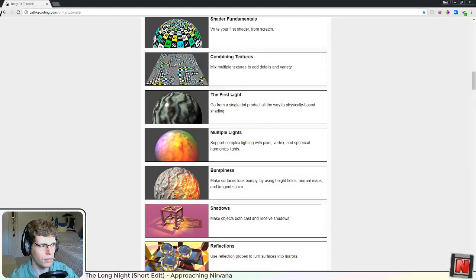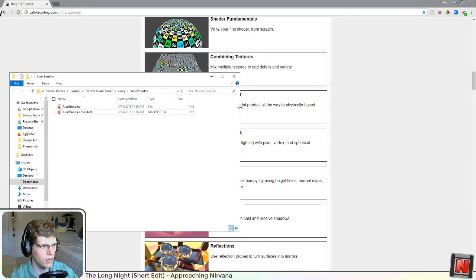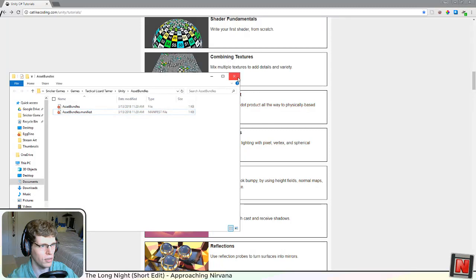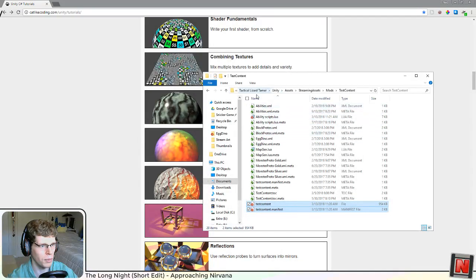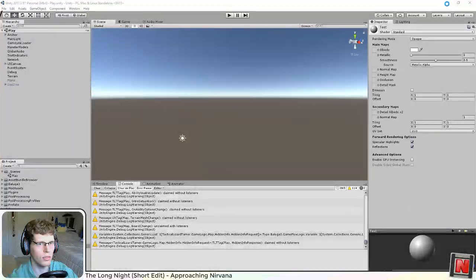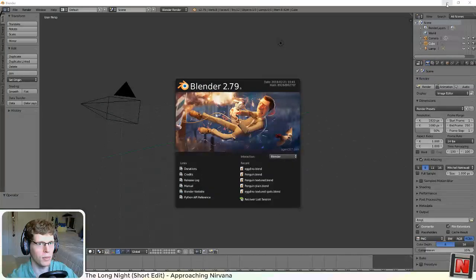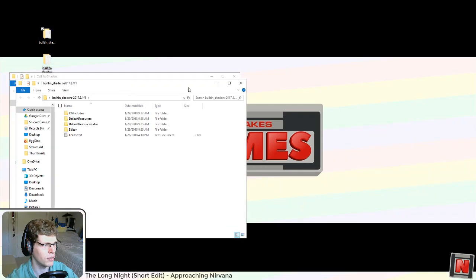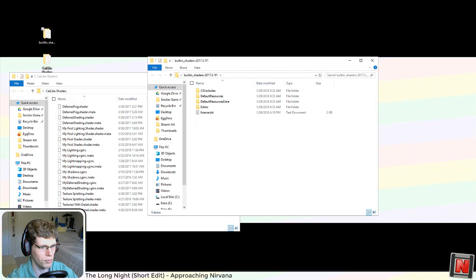I also have Unity's default shaders that we'll probably be referring to, because it's easier to actually use the default shaders than to try and read the documentation. So, got folders, so many windows open right here. So the cat-like shaders and then built-in shaders. So we'll be referring to these.